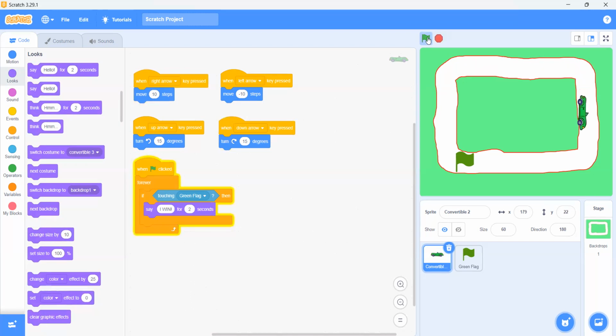It's so fun. It's going upside down. And now when it reaches the green flag, it is saying I win. Okay. Any confusion till here? No, this was the easiest.